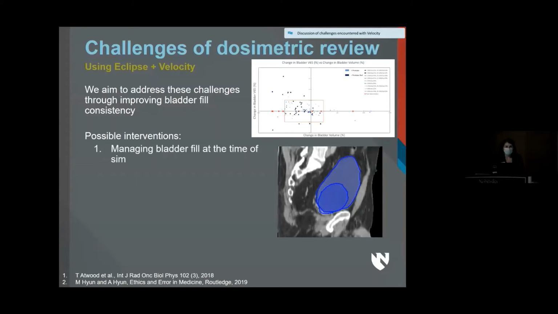So the first one that we've identified is managing bladder fill at the time of SIM. So you can see from the image, if your initial volume is quite large, maybe it's difficult for the patient to achieve that bladder fill every day. And so if we manage their fill at the beginning, then the level of underfill will be reduced. Secondly, we found that it's really important to make sure when you do the deformable image registration that you choose the image that has no contrast, because the algorithm really struggles when one image has contrast in the bladder and one doesn't to tell that they're both the same organ.